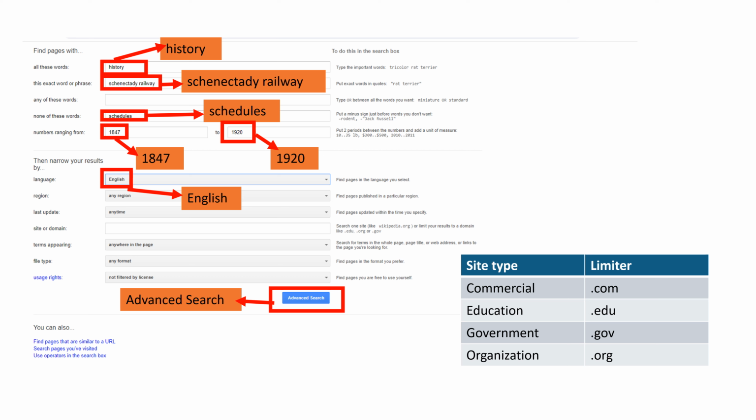Although all of these words may be in a result, only one of them needs to be. Note that you need to put the word "or" between the single keywords you enter. In the fourth box, you can type keywords to help exclude certain types of information. Perhaps you keep finding information on current Schenectady Railway schedules. To avoid this, you could type schedules in the box.